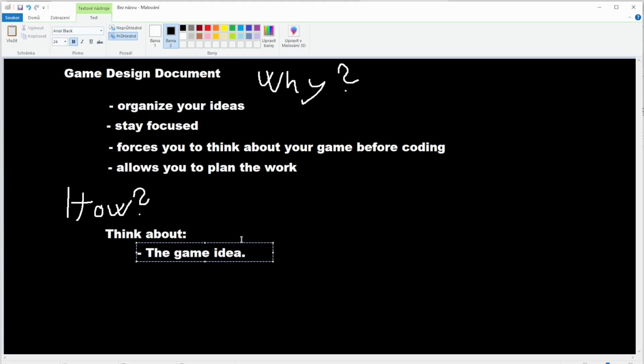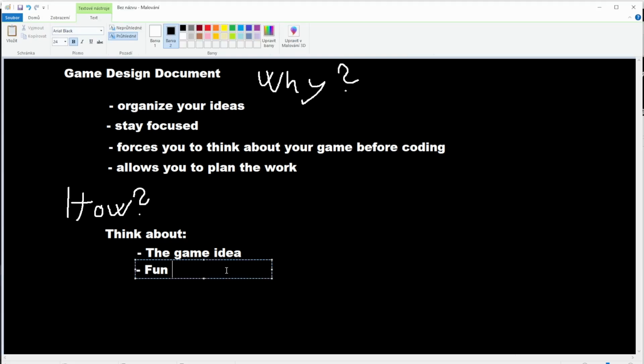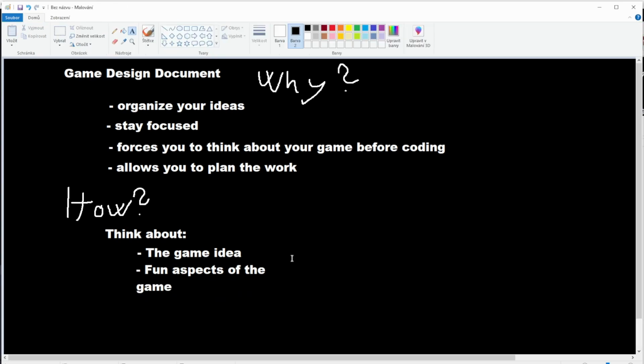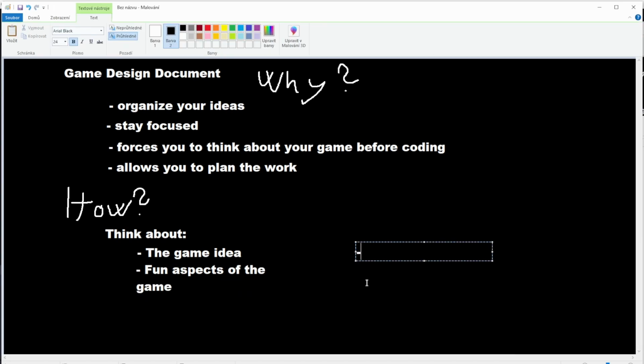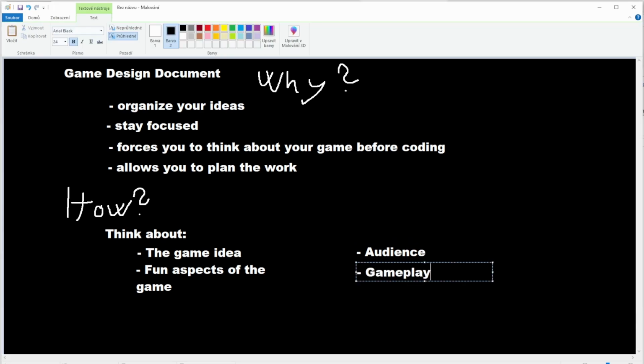So the first one is the game idea. That's about the basic idea of the game, like what the game is about. The second topic is the fun aspects, like why the player should love the game, why the player should be satisfied with the game, and so on. The next topic is the audience, like who the player actually is. Is it a child? Is it an adult? And so on. Next there is gameplay mechanics, like how the game should be played and what the rules are.